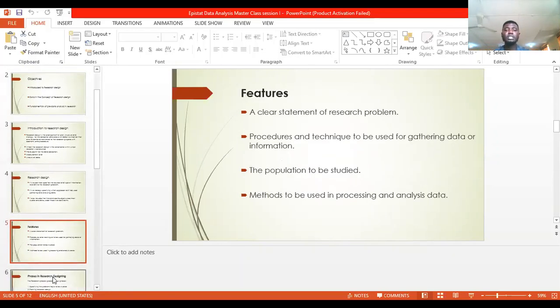Now, the features of research design: a clear statement of the research problem must be stated. Like I said earlier, most of the time you can see the reflection of the problem in your topic. Then the procedure and techniques to be used for gathering data or information must also be stated. You can see that everything I'm saying, as far as research design is concerned, is data, data, data, and that's where it concerns us.